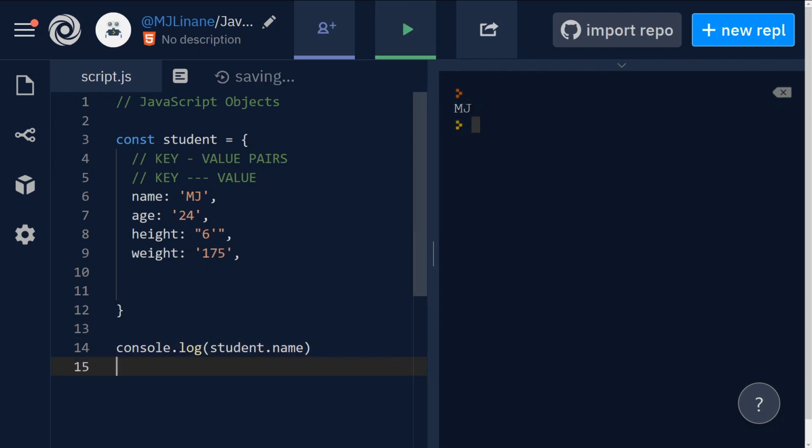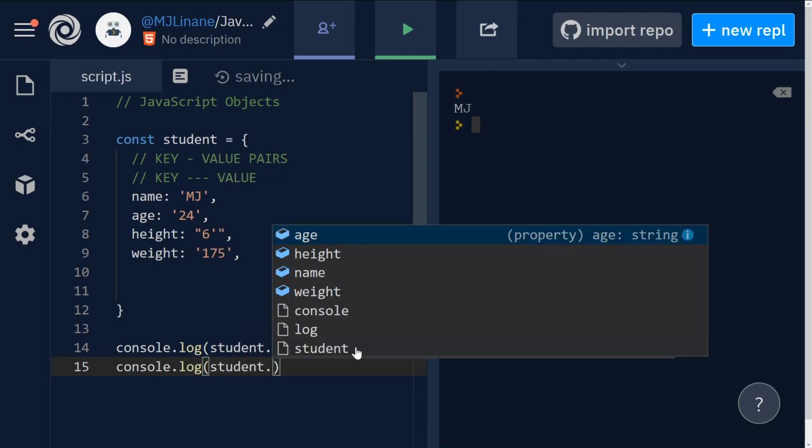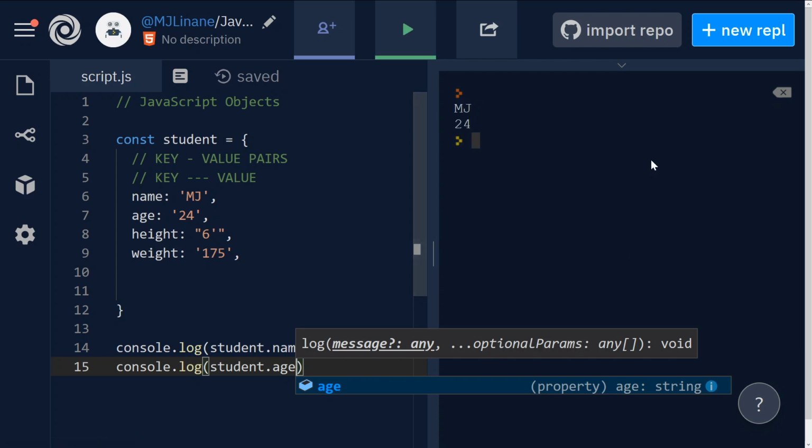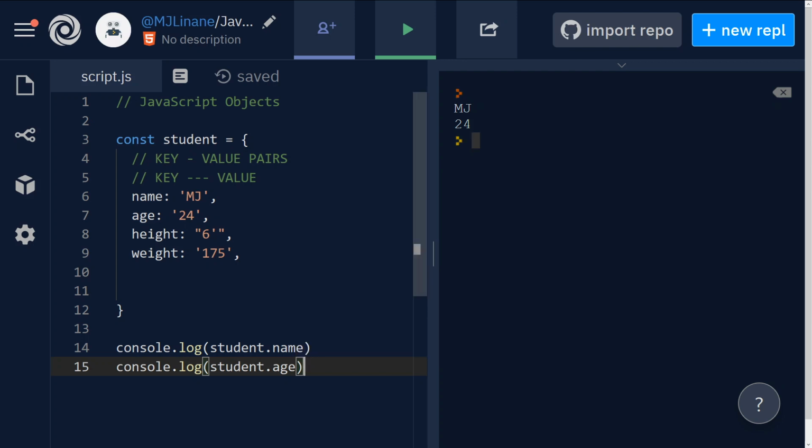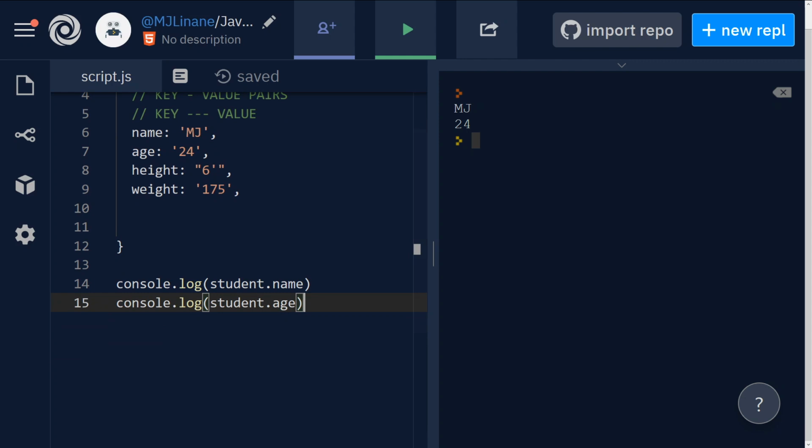If we did another console.log student.age, it would tell us the two things about that person, or that student. It would tell us MJ and then 24. Okay, so this is how we get access to it. This is how we would find out what information is contained within.